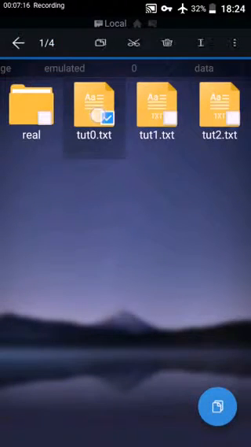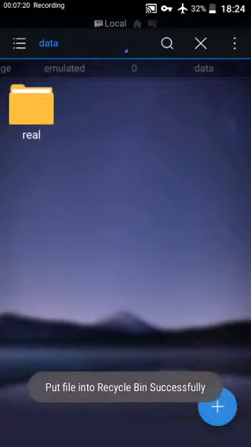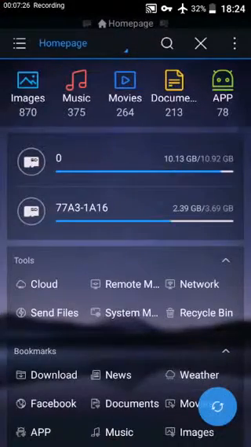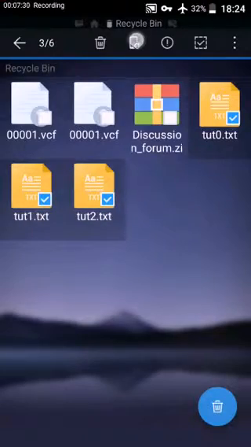So right now you can also delete, and they'll be deleted. So right now I'm going to introduce you to copy and pasting on this app.